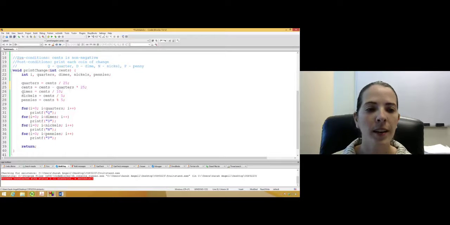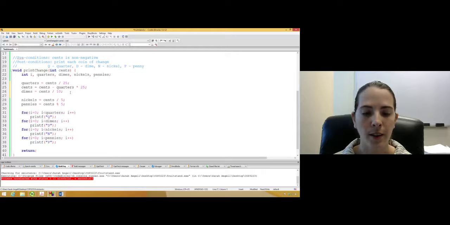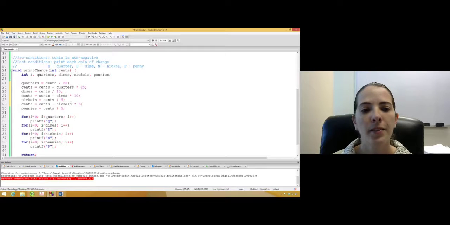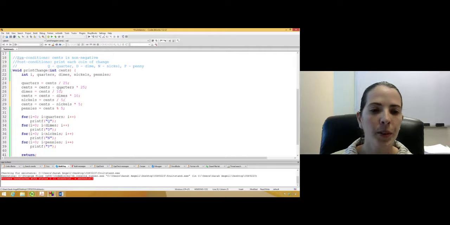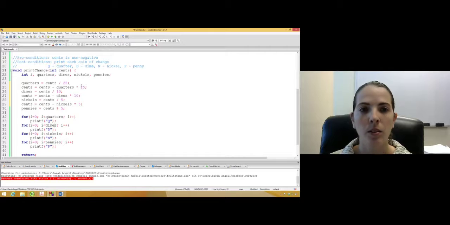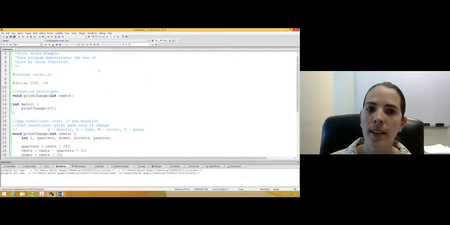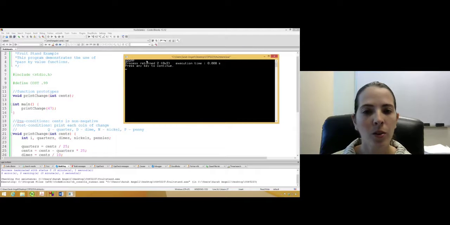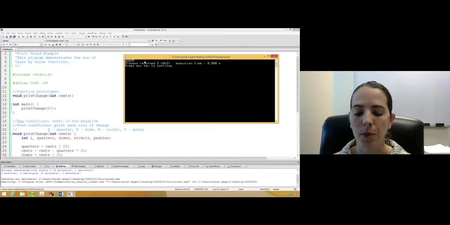And it's the same story after each of our other values. After we figure out how many dimes we're going to give them, we should deduct that from our remaining cents. So now, after we divide by each of our coin values, we're going to then deduct that amount from our total number of cents. So now, if we try our test case again, we see the correct output, which is 1 quarter, 2 dimes, and 2 pennies.